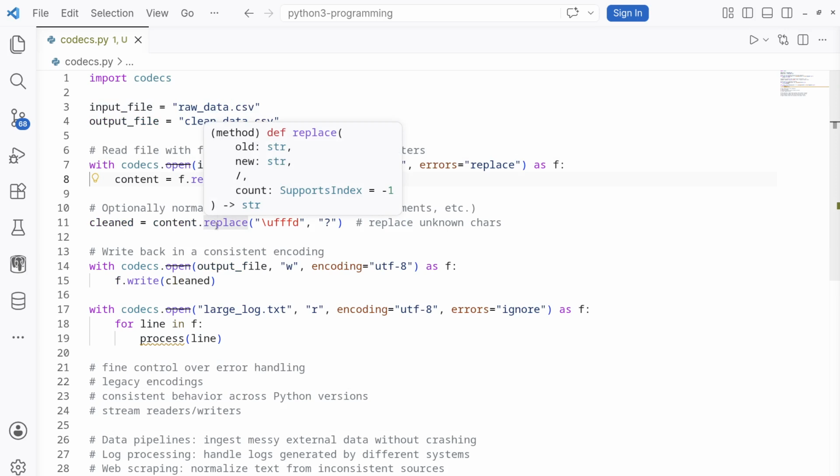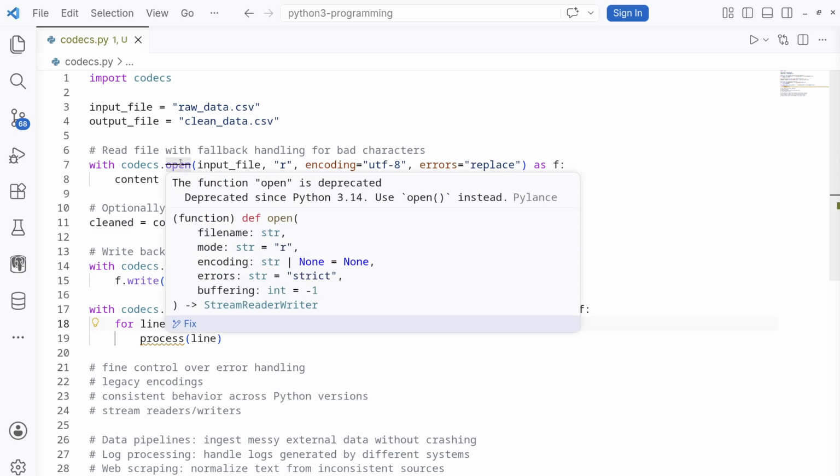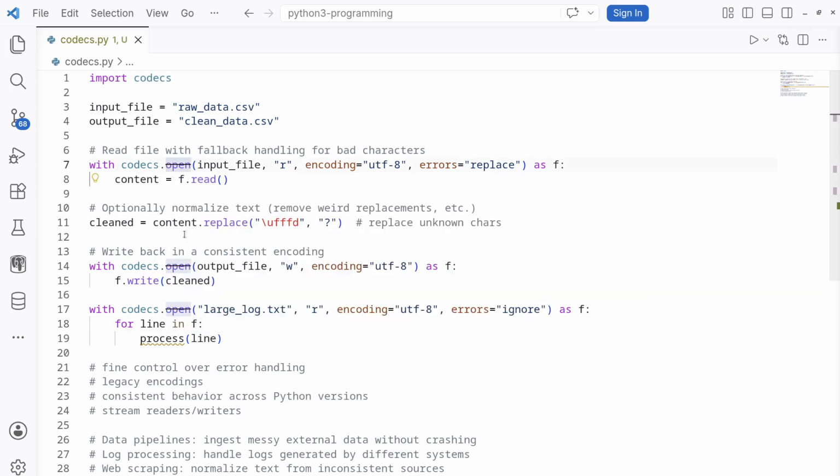Then we read the content, and in the content, if we find the Unicode character FFFD, then we replace it with a question mark. The other thing is that you can write this output file in this manner. The other place where it could be useful is that you can ignore the errors and do line by line processing, that is streaming. Now you'd observe that the open function call of codecs is deprecated, so instead you could use open, just open.